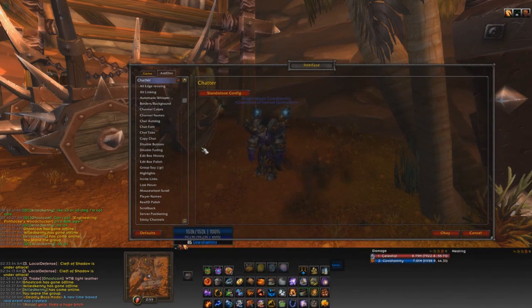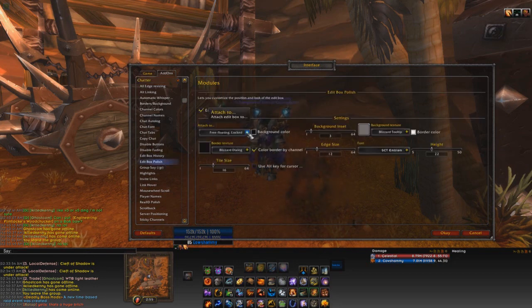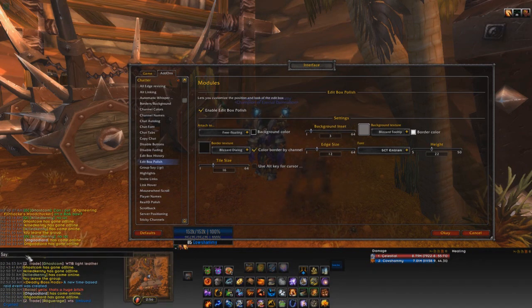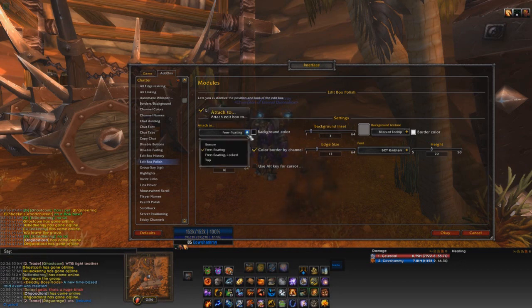Alright, and also the edit box, which is the box you type in, is movable. So you can move it to wherever you want pretty much. Free floating locked is what I have it on right now. You can either click it to the top or to the... Nope, wrong button. To the bottom of your chat window. Or you can move it to wherever you want. Like if you want in the middle of your screen, you can put it there, wherever you want. I just have it right above my chat window, so it's not in the way, not completely out of the way. Just where I like it to be.